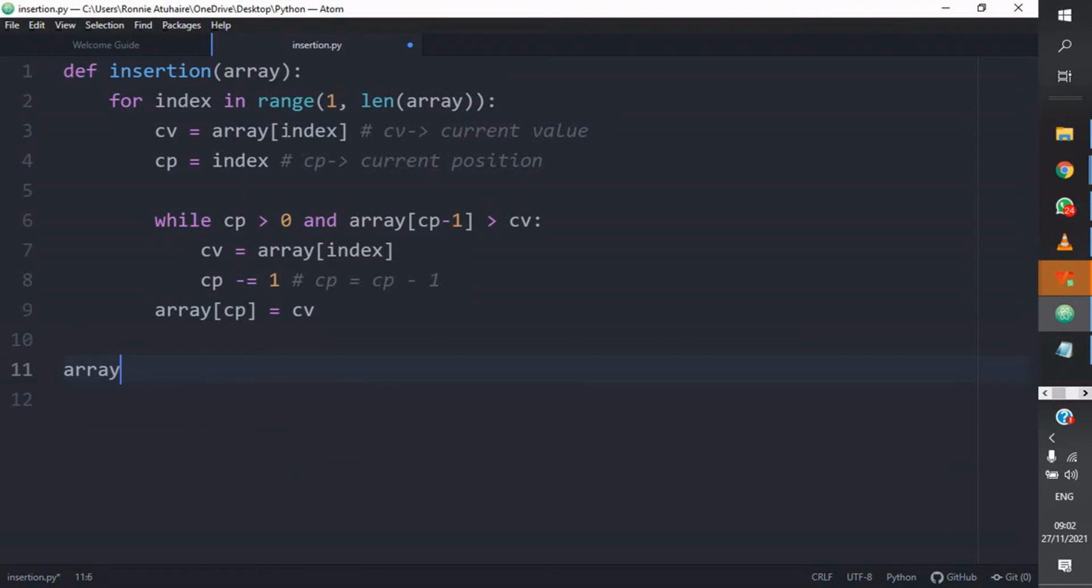So we come here and we test with an array. We create an array with elements 23, 43, 42, 67, 89, 1, 23, and 22 again, 1, 8, 17, 6, then maybe 30. And now we call our insertion, then we put in our array, and we just print our array.